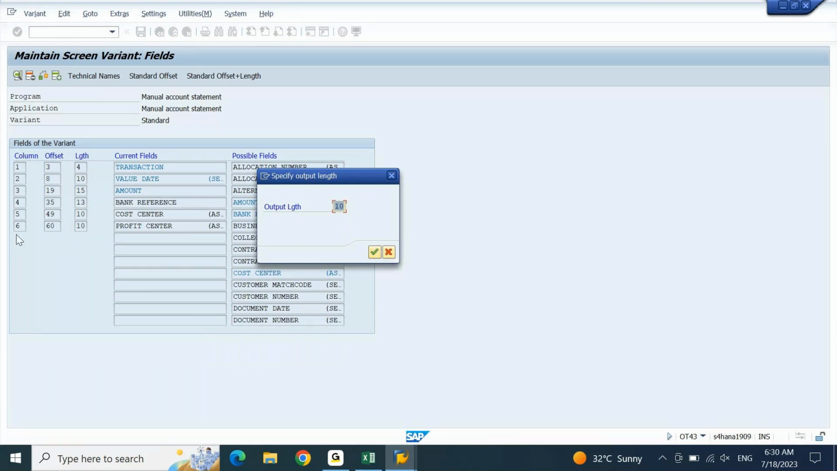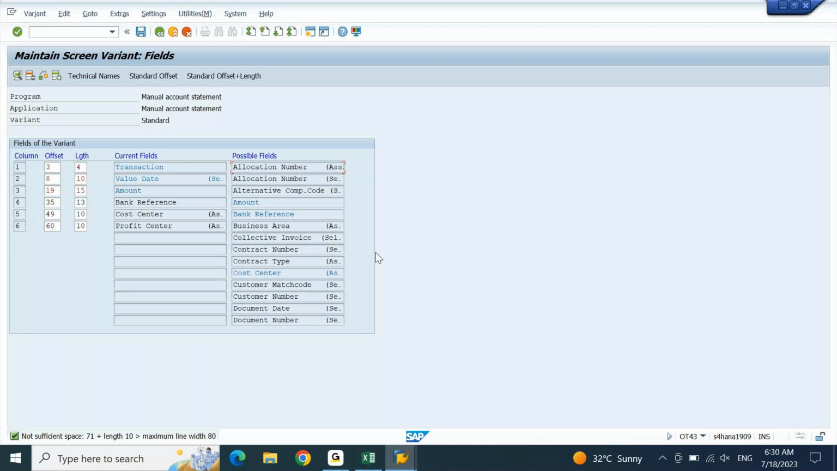Column number will become 7. 60 plus 10, 70. This will become 71 plus 10. It will become 81. Let me click on continue. So it is telling 71 plus 10, 80. This is telling maximum length is exceeding. I'll put standard offset. Click on the standard offset.